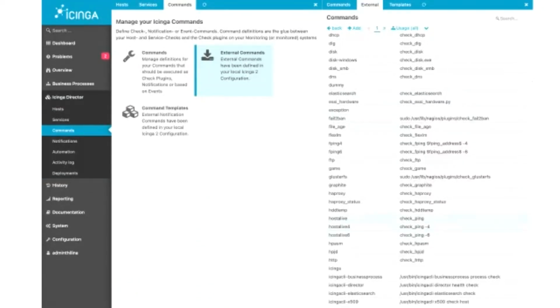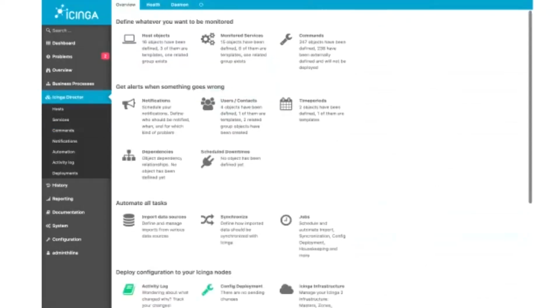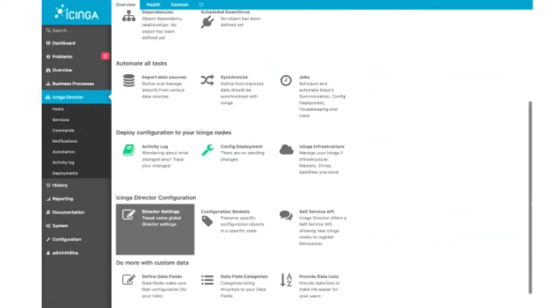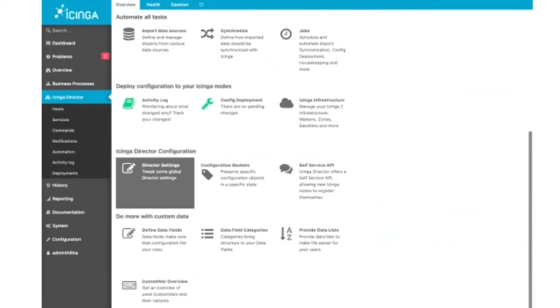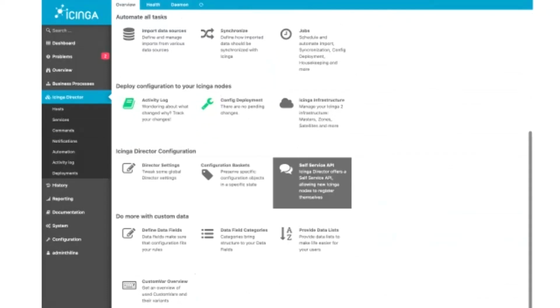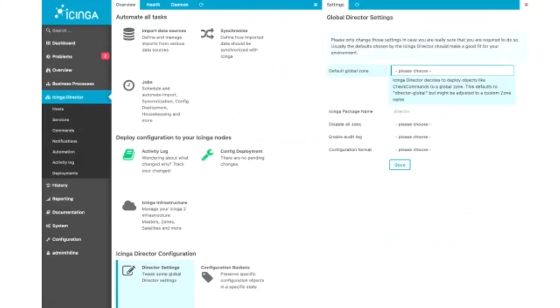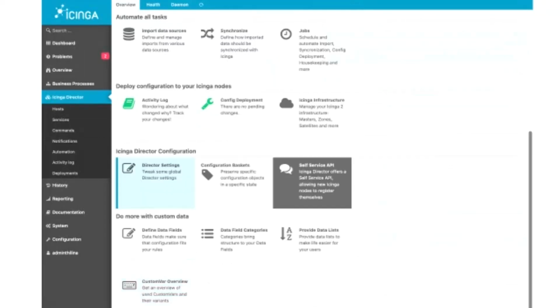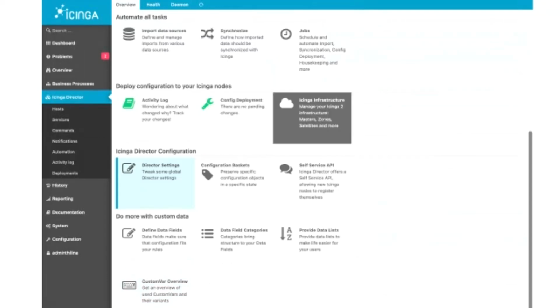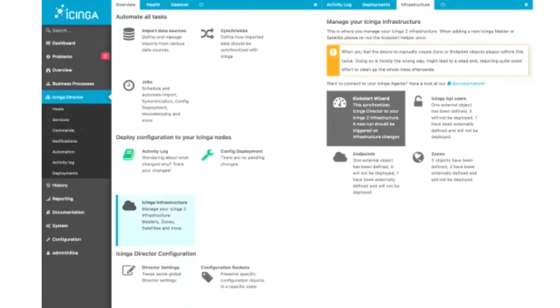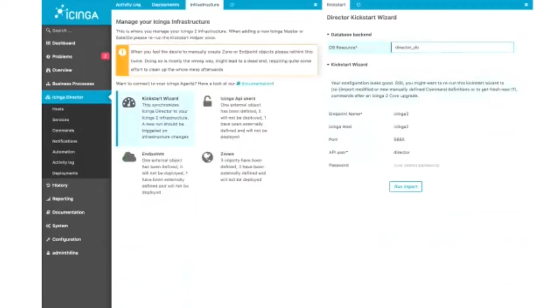If you can't see something like this here, go back again to Icinga Director and there's a command called kickstart. Sorry, this one, Icinga infrastructure. Go to Icinga infrastructure and then you will see a kickstart wizard. Click that and run import. It should import all those commands.